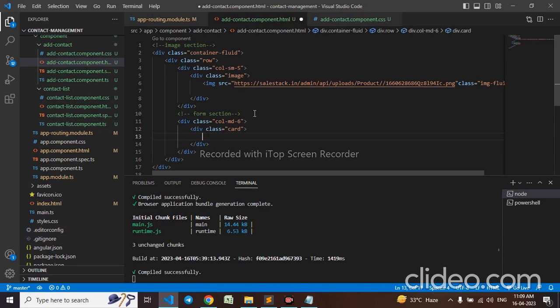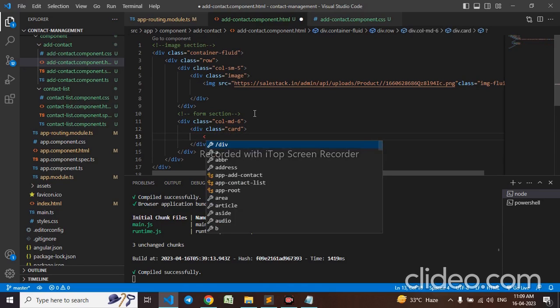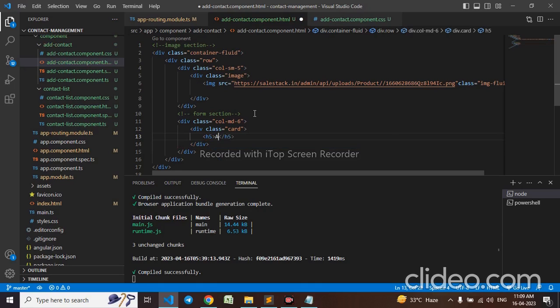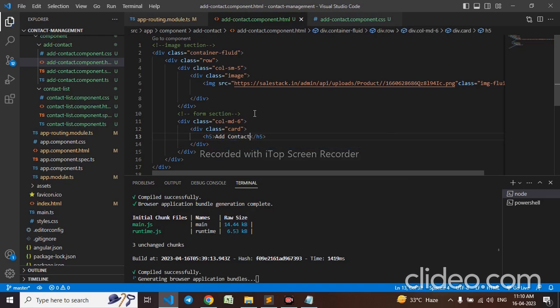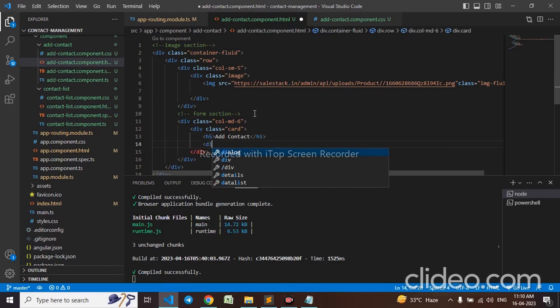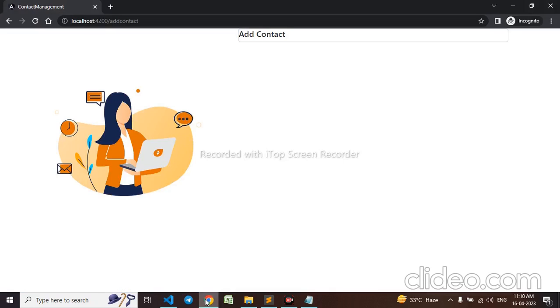After that heading I need to add contact. I'll use add contact, and after that I'll use a row, div class equals to row. After that here I need the Bootstrap form, and CSS will be given after that, this will become proper. So let me go.